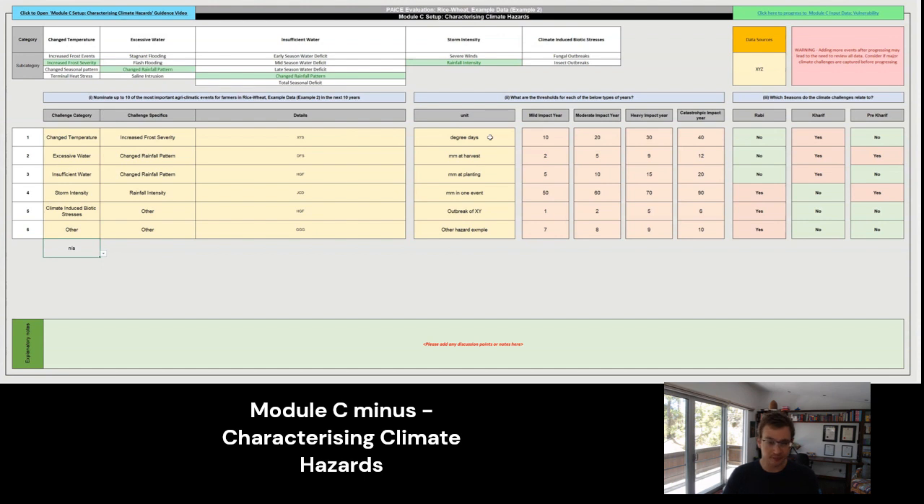For excessive rainfall, it might be number of millimeters at harvest, so 2, 5, 9, and 12. For storm intensity, it might be the number of millimeters in one rainfall event, or the number of hours it takes to create 15 or 20 millimeters of rain. Or it might be a percentage loss in terms of climate-induced biotic stresses.